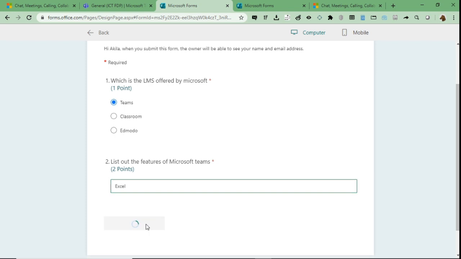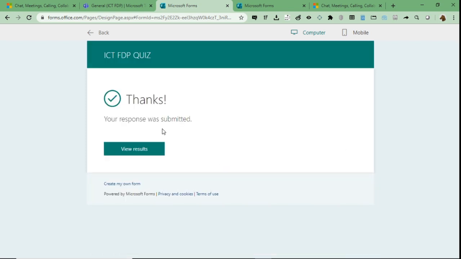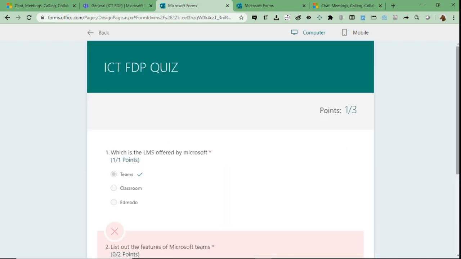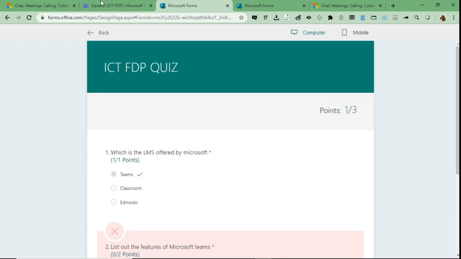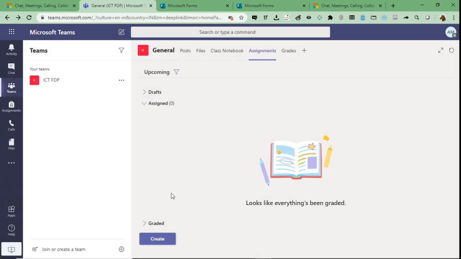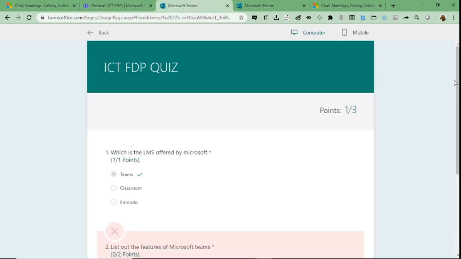And if we click on submit, we can see that the response will be submitted, and you can view the results. And if you see, only if I perfectly answer what is mentioned as the answer key, I'll be getting the points, or it will be declared as wrong. So we have scored 1 out of 3 points. So this is how we create a quiz and assign it in our classroom.